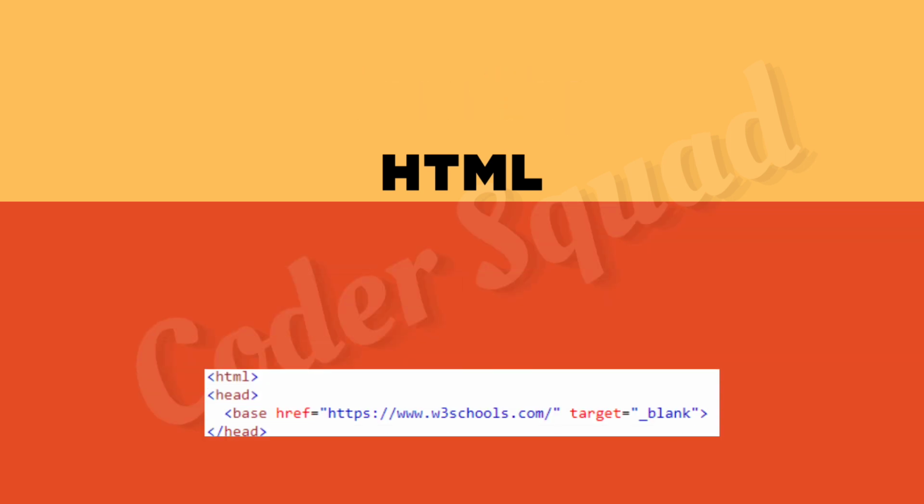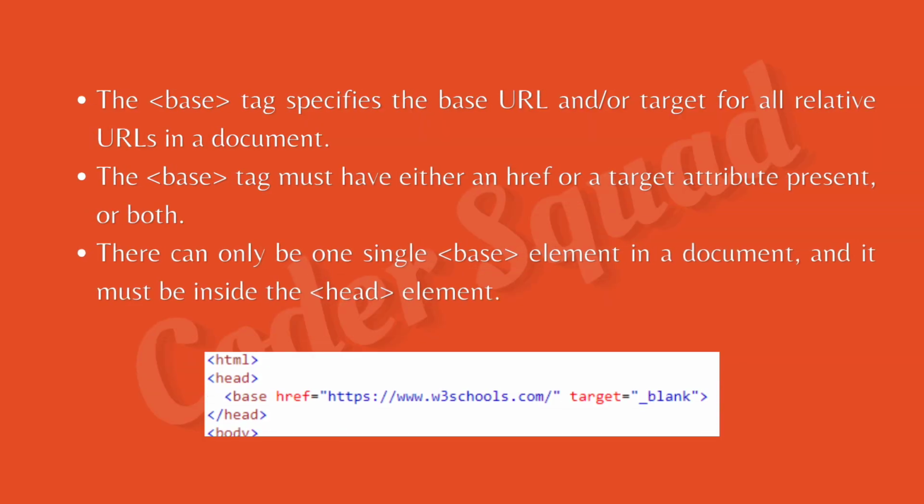Explain the base tag and how it can set a base URL for all the relative URLs in your document. This can be handy when working with multiple folders or domains.